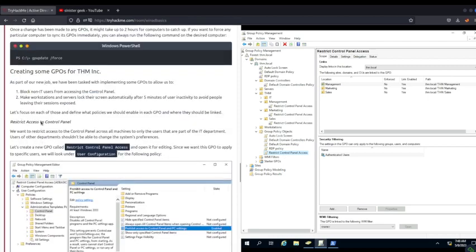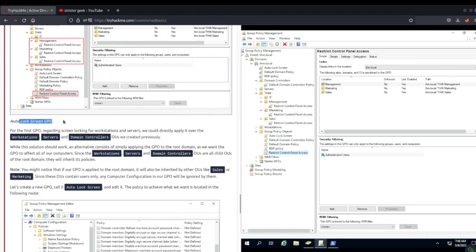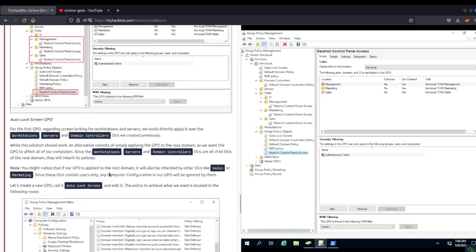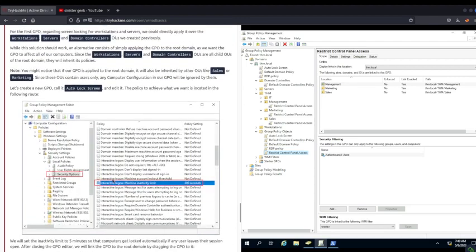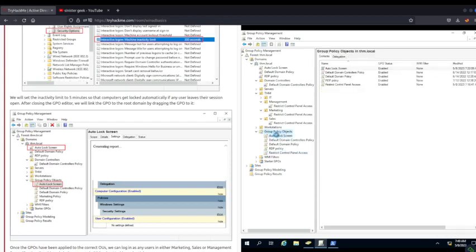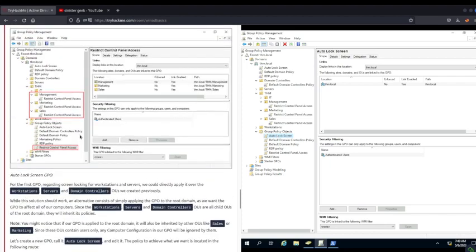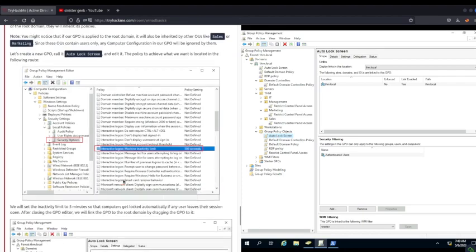Now that has been done, we restricted the control panel. Now to auto lock screen, we have to time out the screen. For that, what we did was create a new group policy. So I do, so there is no policy for that. Let me check. So there is a policy, right? Users have to copy it.